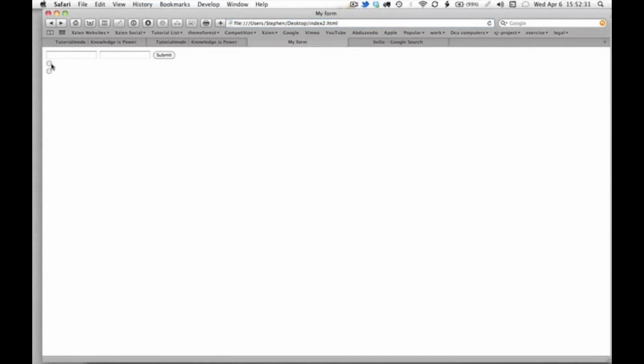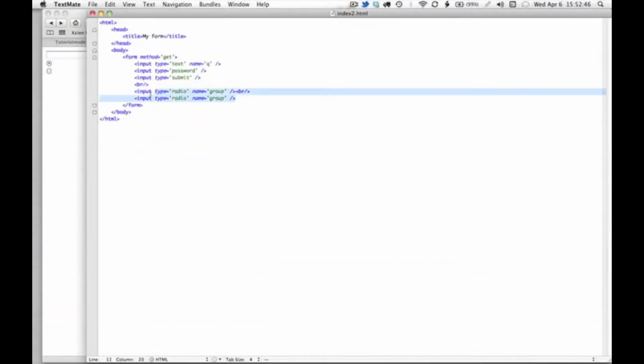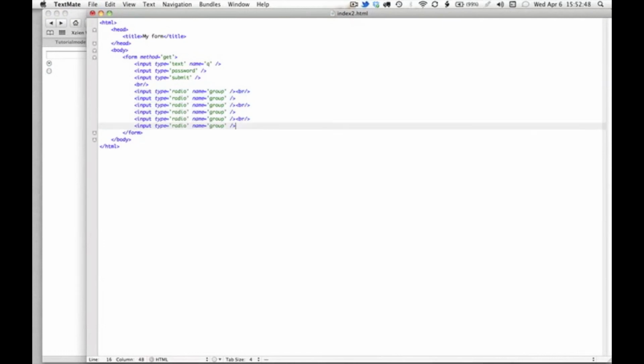So as you can see here, here are two radio selectors. If I click on this, then I click on this, only one can be selected. You can have as many radio boxes as you want. I think they're called radio boxes, I'm not too sure. But you can have as many as you want, as long as only one is selected, the form will continue.